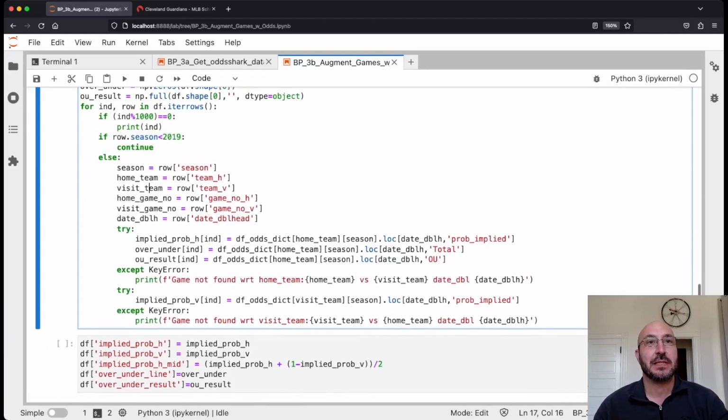But then once we get into 2019, we're going to get the season, get the home team, get the visiting team. We're going to get these home and visitor games. We're actually not going to use these, but they're still in the code. Then we're going to get the date doubleheader. So what date it was and whether it was part of a doubleheader or not, and if part of a doubleheader, which game it was.